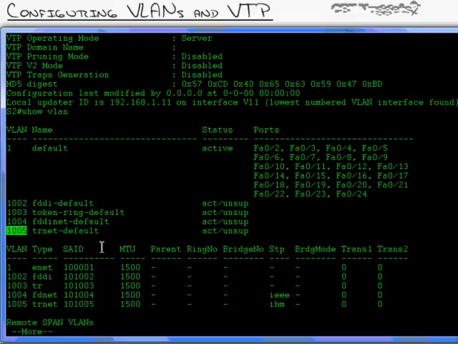Those are considered extended VLANs. They were created to support other kinds of networks, like token ring networks and FDDI, that's an old fiber optic standard. Now, in order for a switch to be considered industry compliant or standards compliant, those VLANs have to be on there. So it's not like we're actually using them.